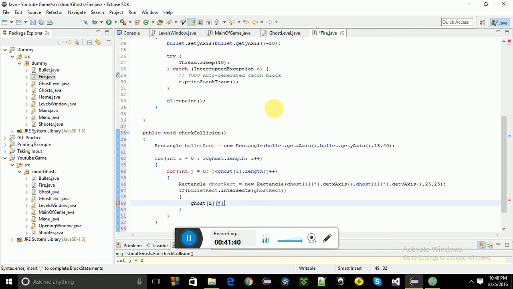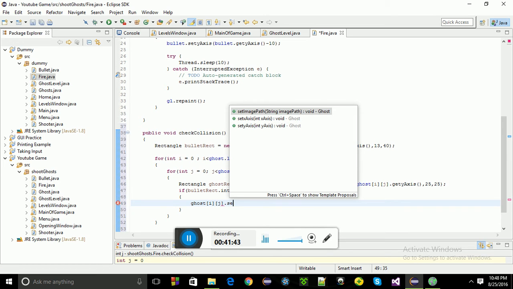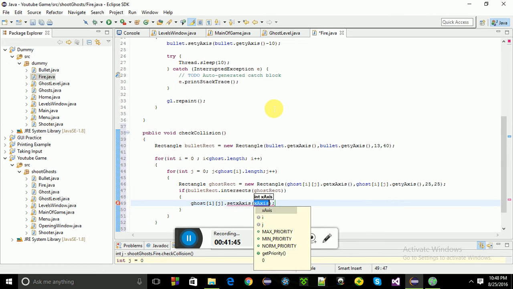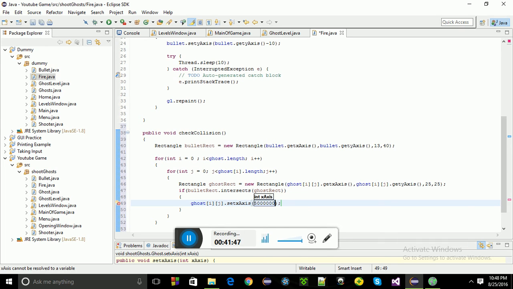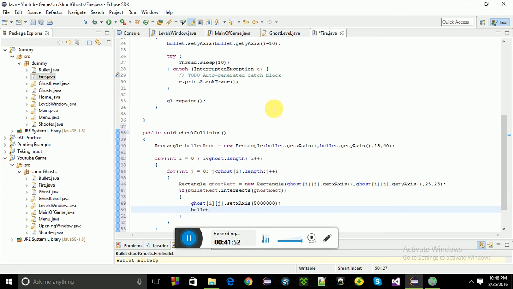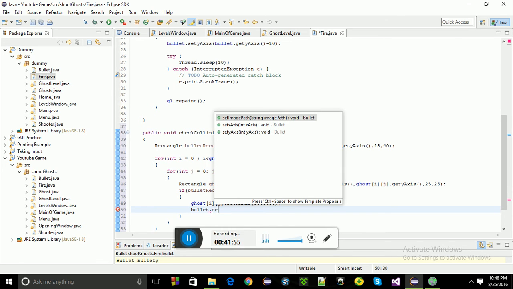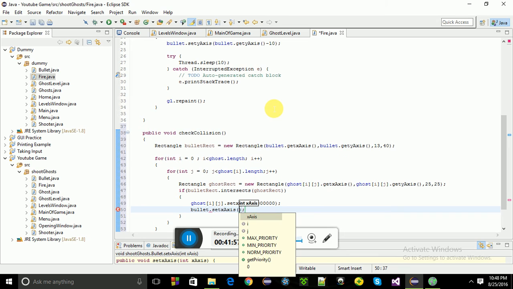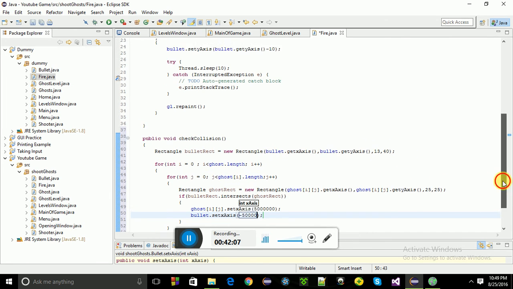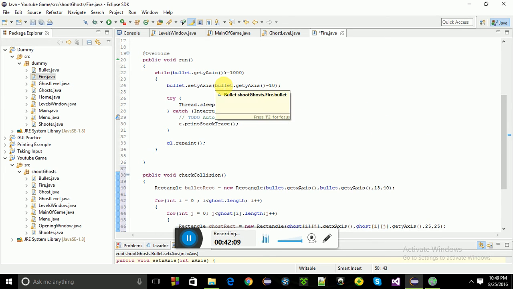ij. If it intersects, then I'm going to set its x-axis to somewhere around the space, and I'm also going to set the bullet's x-axis to the negative side, or else they're going to be intersecting each other all the time. So now where should I check the collision? It's when the bullet is pressed, right? So it should be, I think, right around here.